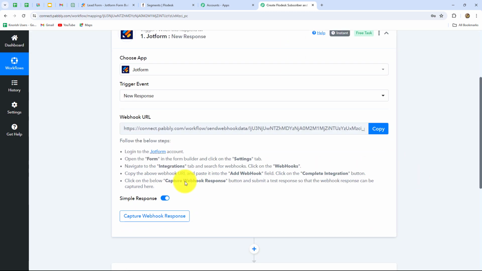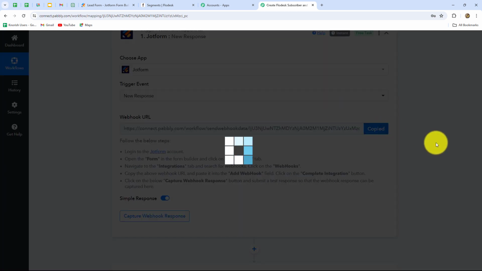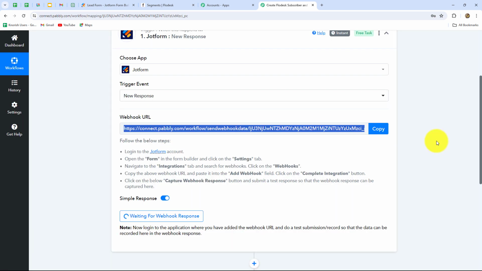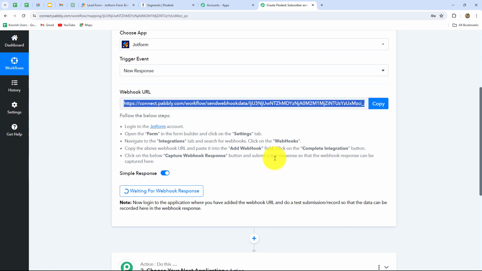Now, as we have done that, we can see that a webhook URL is provided to us along with some instructions. We have to follow these instructions step by step very carefully to connect our Jotform account with Pabbly Connect. So first of all, let us copy this webhook URL because it is going to play a very important role in setting up the connection between Jotform and Pabbly Connect. It will act as a bridge for sending the data from Jotform to Pabbly Connect.